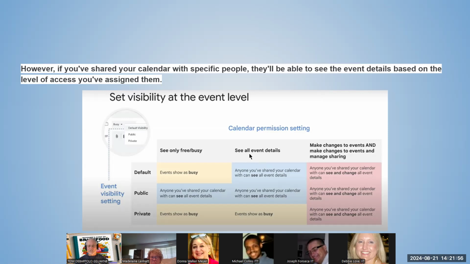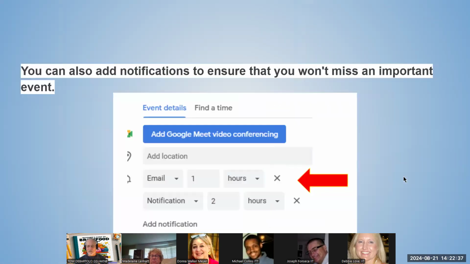Then it'll say under see all event details, if it's set to private, events will show busy. So what they're saying here is they won't be able to see anything if it's private. Only if you set it up with make changes to events and manage sharing, then anyone you have shared your calendar with can see and change all event details. You see? So this is something you probably want to go over and keep rehashing so you can understand clearly what's happening there.